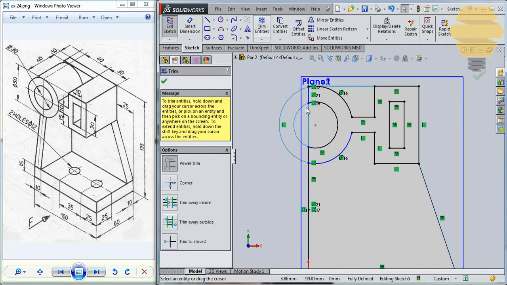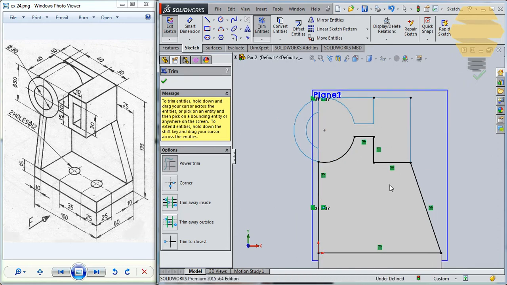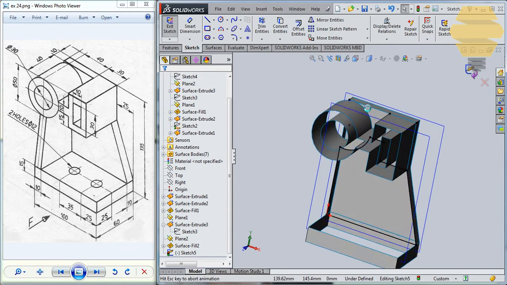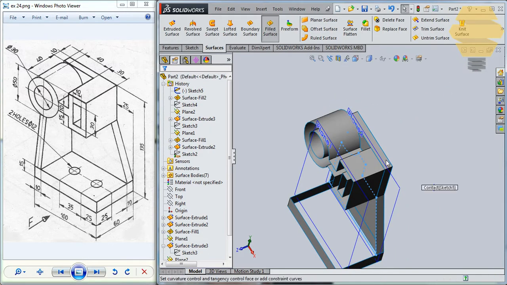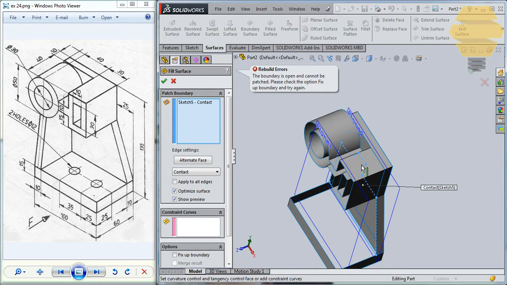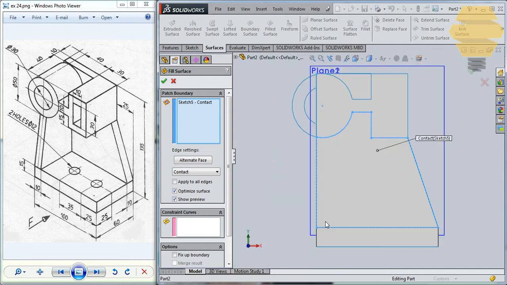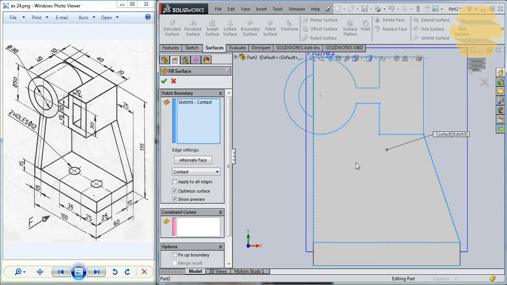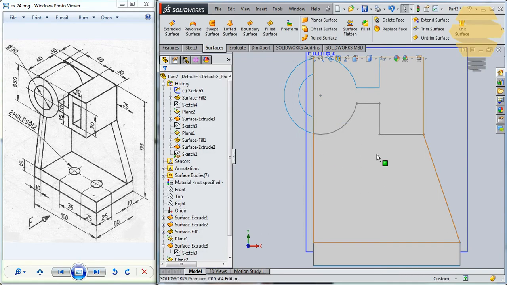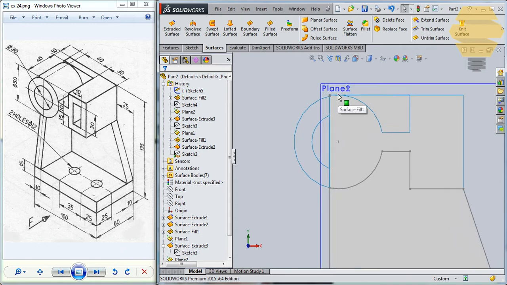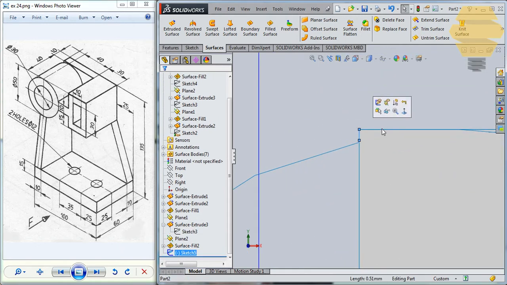Use the trim entities, just keep drawing some lines here so that whatever unwanted thing is there goes away. Okay, now you can tick mark, exit sketch. You can again go for fill surface and fill that portion. Okay, there's something wrong somewhere, which means you'll have to investigate the sketch. Okay, you can see that there is an isolated line here.